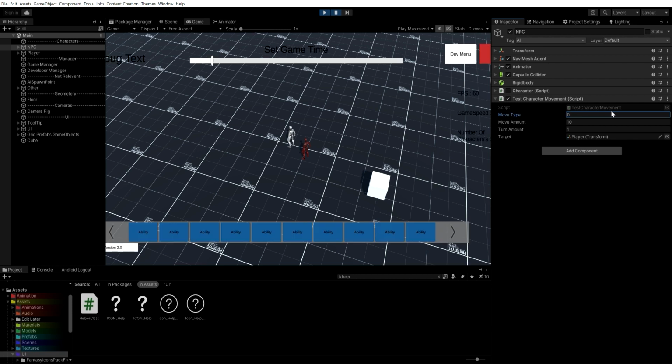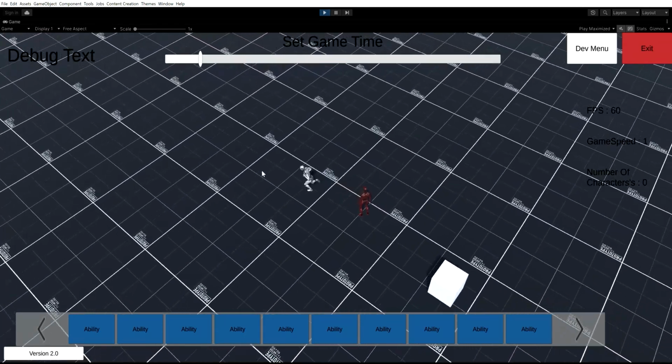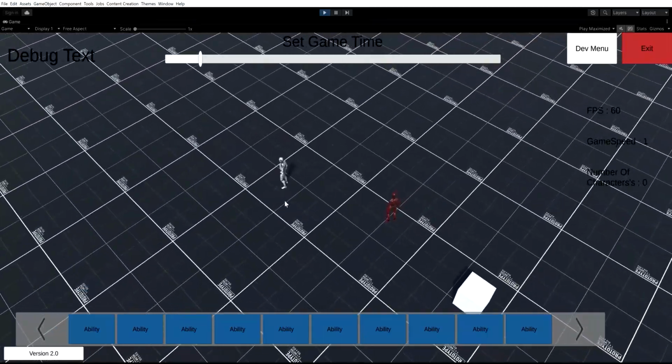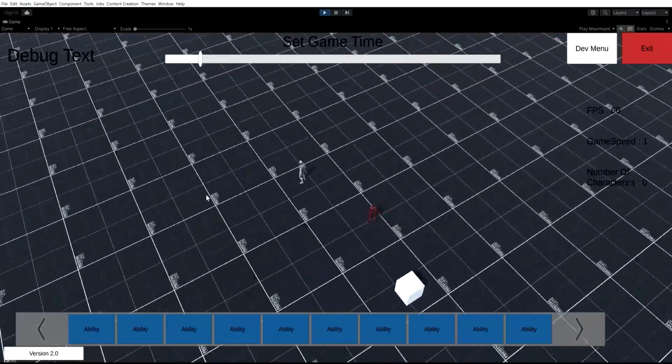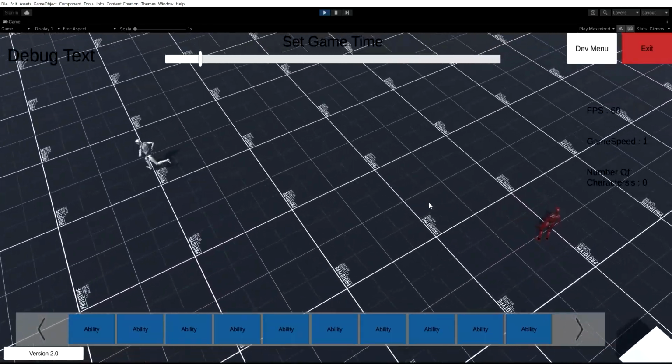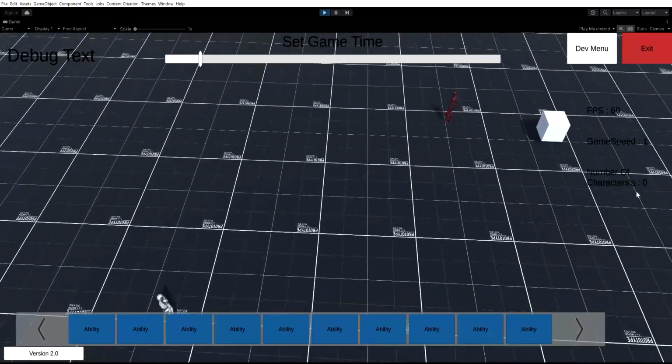Right now the NPC is set up to follow me, but if I change that, he'll stay still. Now what the spectator camera does is, no matter what, it will try to keep all characters on screen. So you can see if I zoom in and out, it will still try to keep both characters on screen.